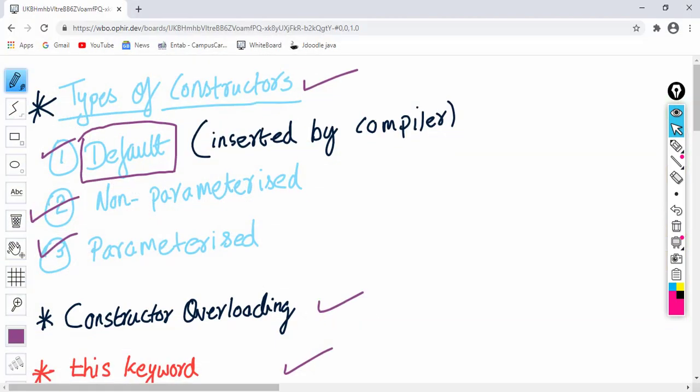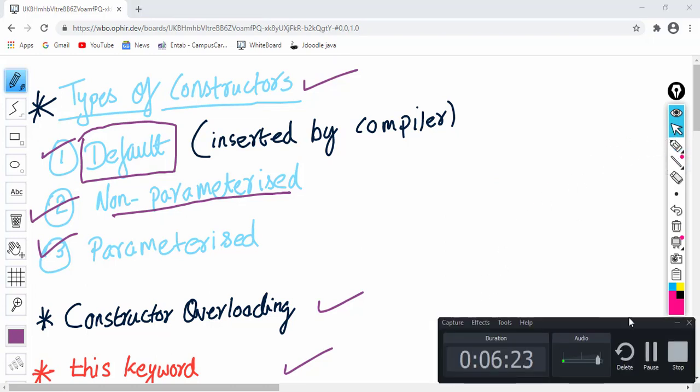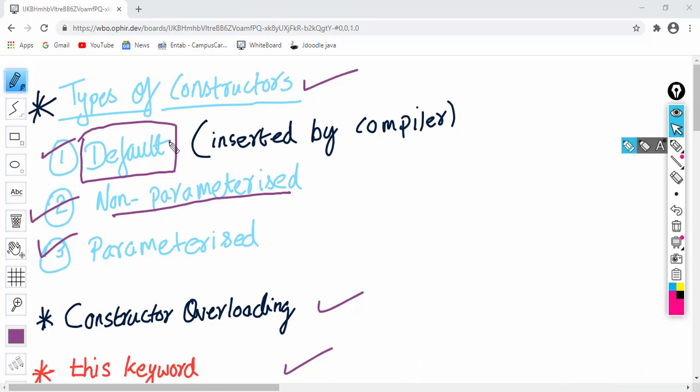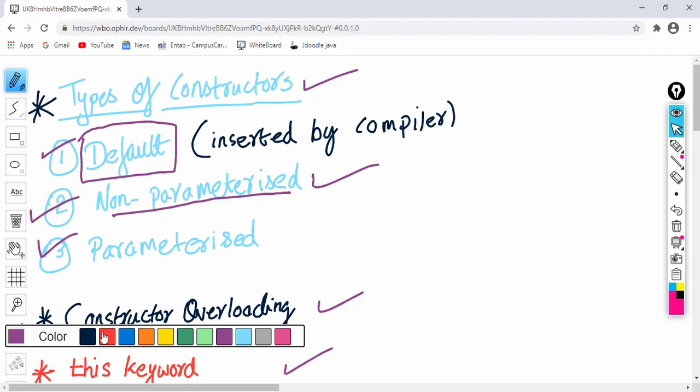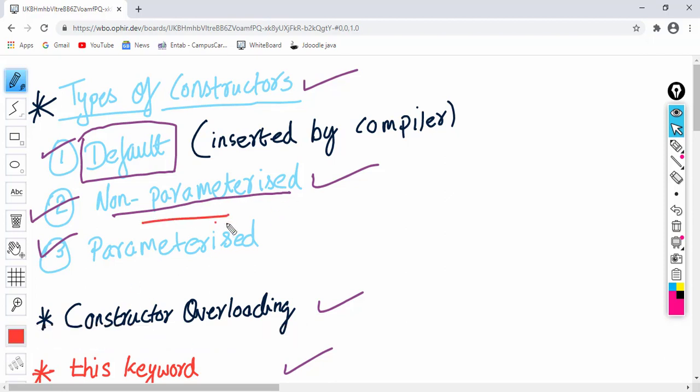Now let's see the non-parameterized constructor. Now we'll see the example related to the non-parameterized constructor.